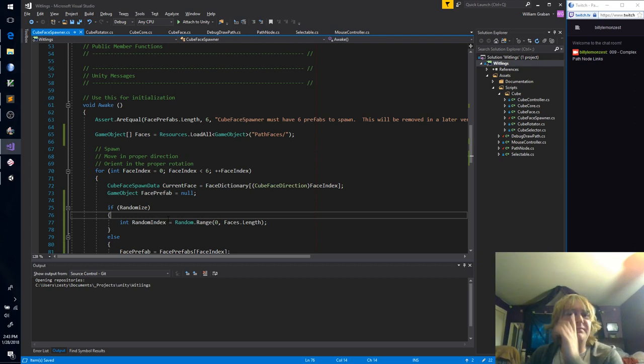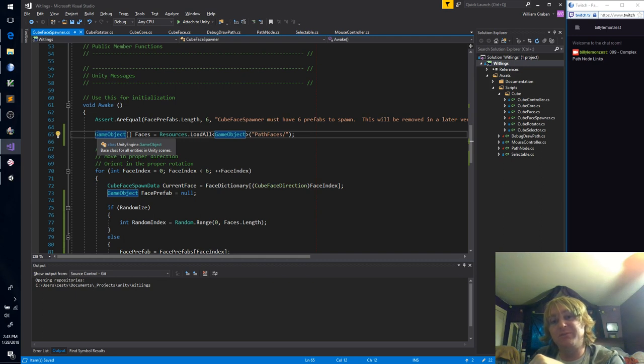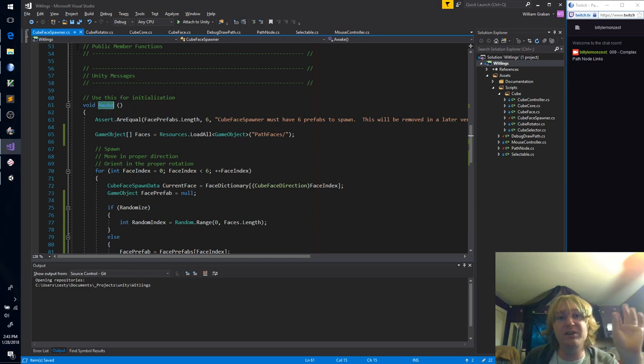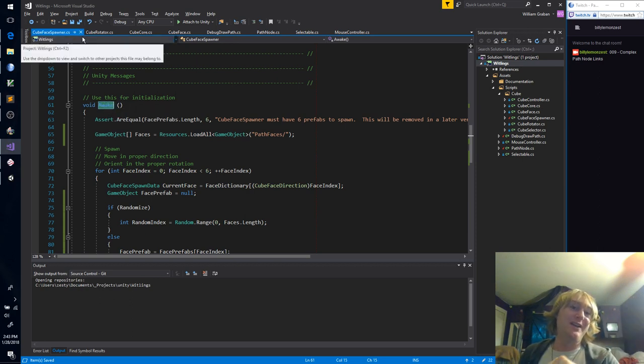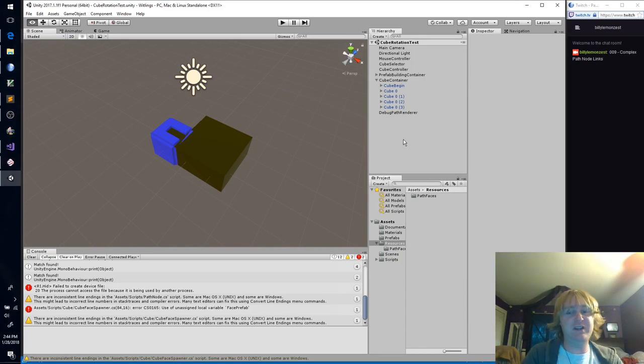Ooh, you know what? This is a little bit off topic, but it's always good to consider what each piece of code is actually doing. So this is loading from our file in Awake, and this Awake belongs to the cube face spawner component. That means that every single cube face spawner component, when it calls Awake, is going to read from the disk. That's definitely not something that we want. So, let's spend a few moments and fix that.